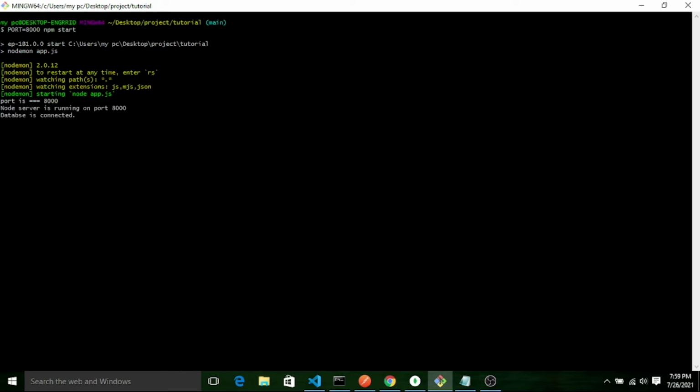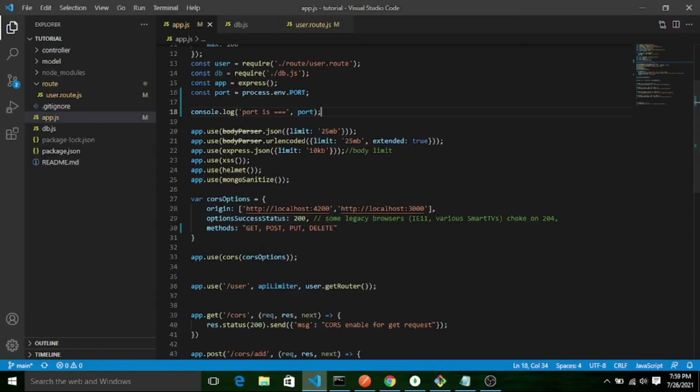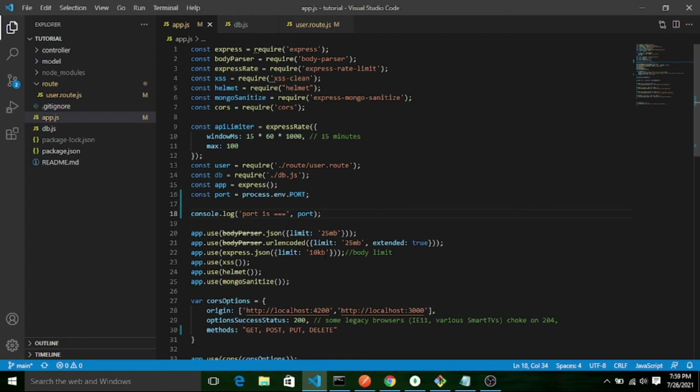See here my console, in my console message it printed port equals to 8000. Also node server is running on the port 8000. So now you can see I pass this port value from the command line. Okay, I pasted inside my code. So this is one way, but this is not an appropriate way to do that.